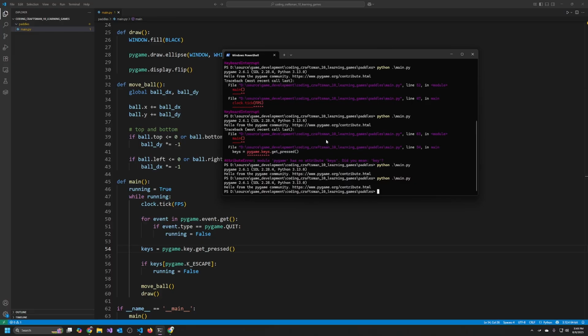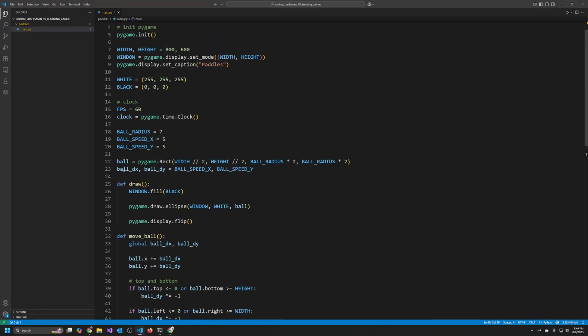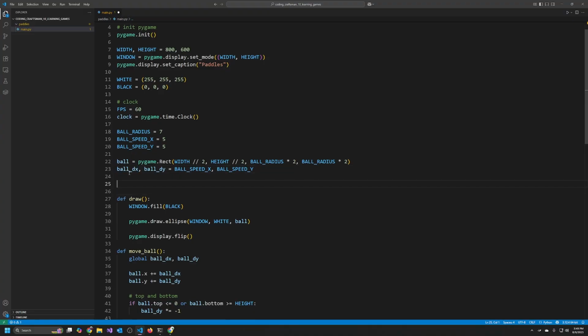So we have the ball bouncing around. Now let's try to add some paddles. Okay, so we'll do the same thing for the paddles as we have done for the ball. I'll put it right here. So I'm going to create a couple more: paddle width, paddle height. The paddles don't need to be very wide. How wide do they need to be? The ball radius is 7, which means the ball is 14 pixels wide. I don't need it to be that wide.